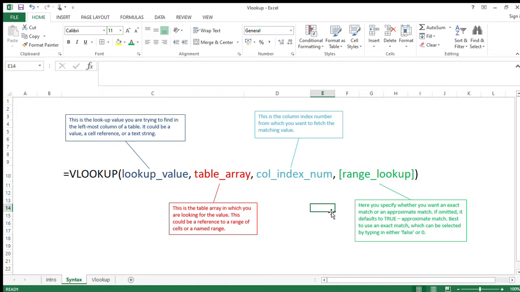It could be a value, a cell reference, or a text string. The next parameter that you have to specify is the table array. This is the table in which you'll be looking for the value. This could be a reference to a range of cells or a named range. Column index number is the next parameter. This is the column index number from which you want to fetch the matching value. So if you are looking up a value and you want to see what the value should be in the third column, you would enter a 3 here.